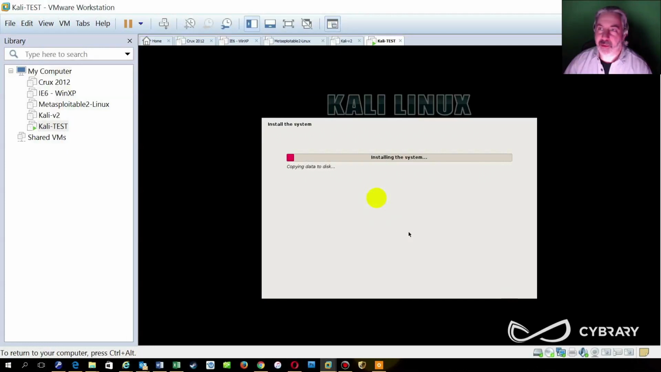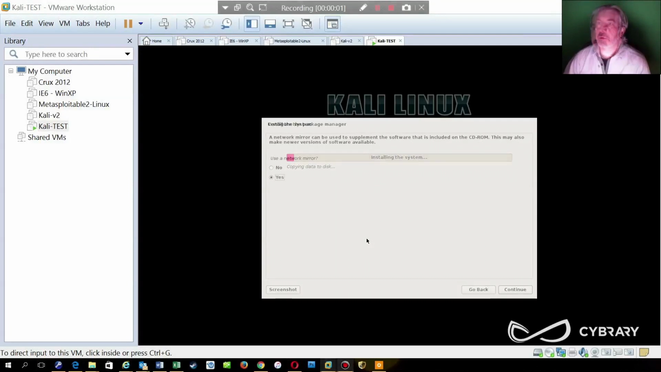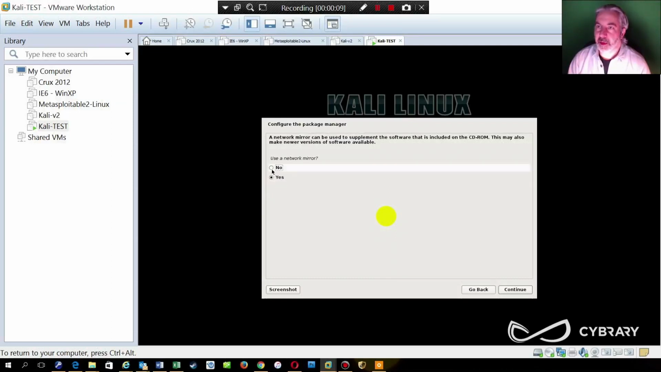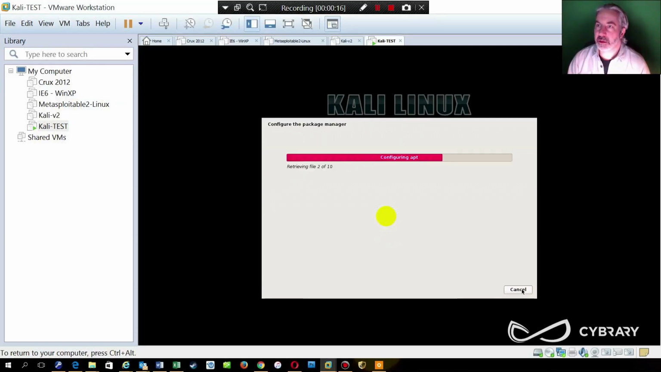And now we'll install the operating system. This will take a little while, so we'll go ahead and pause again. Okay, so we're continuing with our installation. You can set up a network mirror if you want to get updates in a slightly different way. We don't really need that for our purposes right now, so we're going to select no there. Now we'll try to get the package manager all updated, and we're nearly done with configuring our Kali pen testing instance.